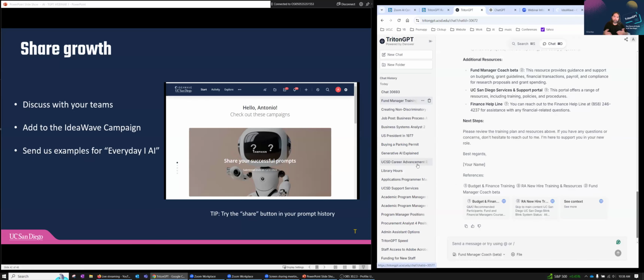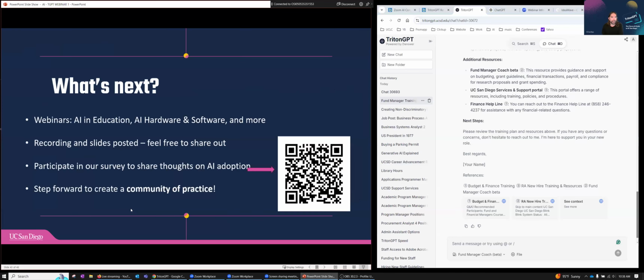So if you find a really good use, you can share it and then bookmark it for yourself for later, or you can collect it a certain way within the tool, or feel free to share that and then put that into the Idea Wave campaign, or email it to us so that we can add it to our series of Everyday AI. So these are a couple ways that we want to keep the conversation going and find new use cases and find new ways that are hopefully going to be beneficial for folks all over. Whew. All right, what is next?